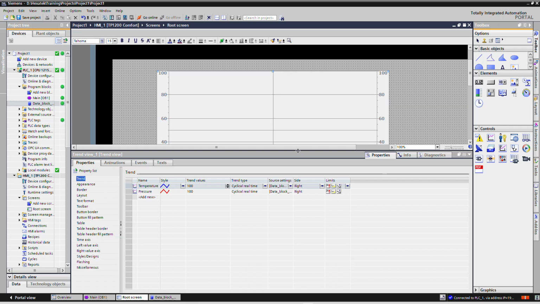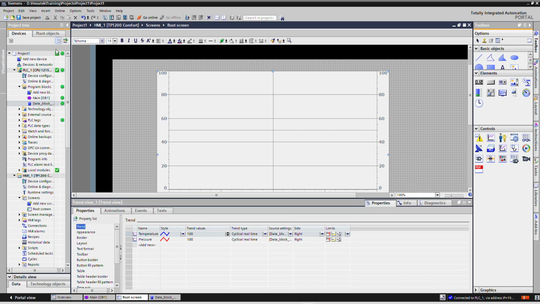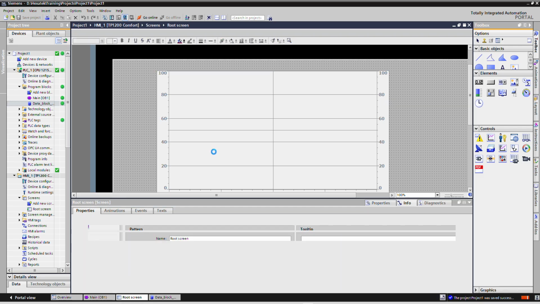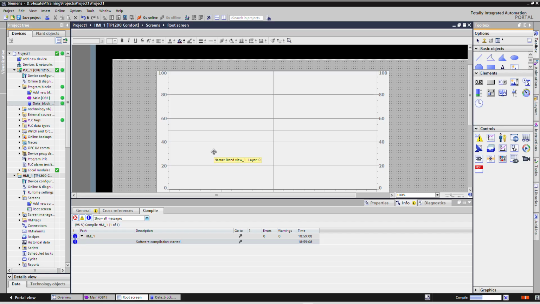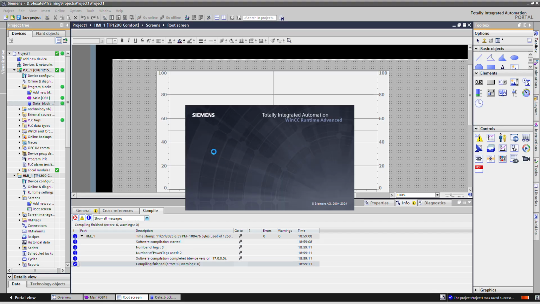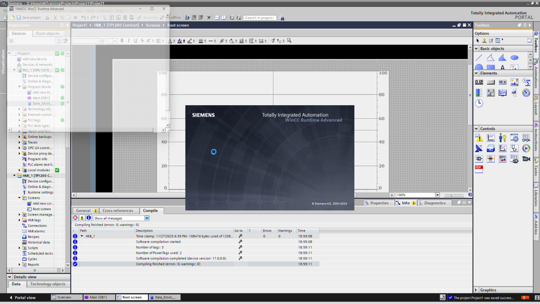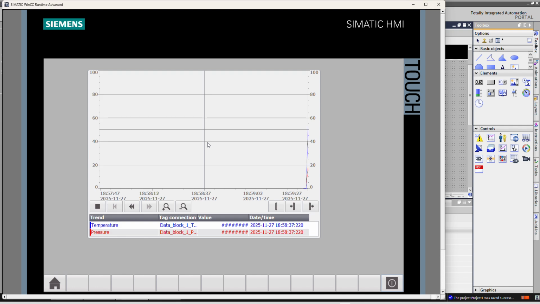Coming back to the real-time trend setting, so setting is done. So what we will do, we will save the project and simply we will start the runtime. Now it will show only runtime trend. It will not show any historical data. So here it will show only runtime trend. It will not show any old data.